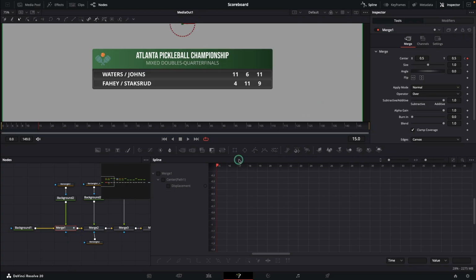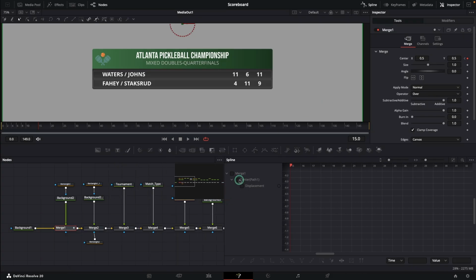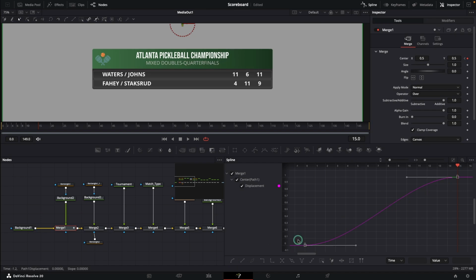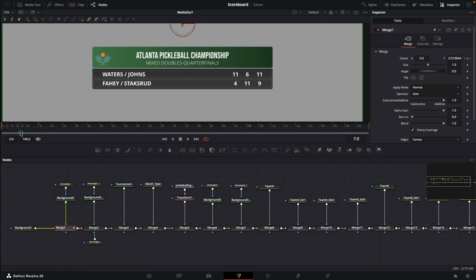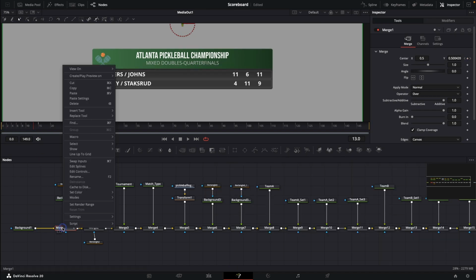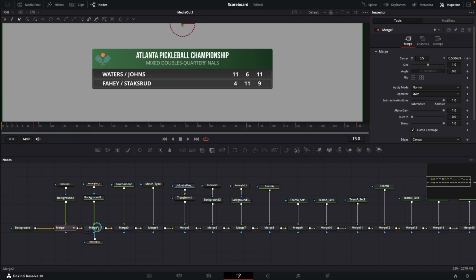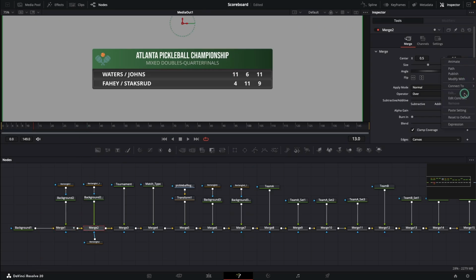Now I will open the spline editor, select the center parameter, zoom to fit, select both keyframes and smooth the motion. To give the black bar the same animation, I'll copy the green bar merge, select the black bar merge, right-click center, and paste settings.